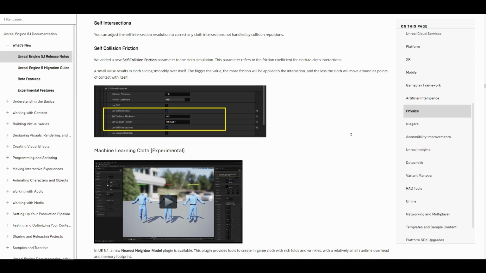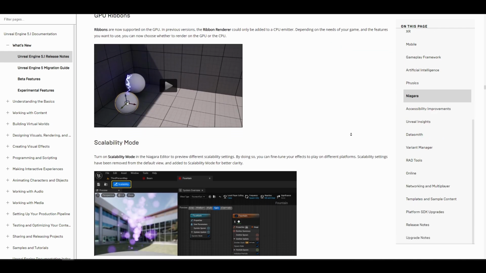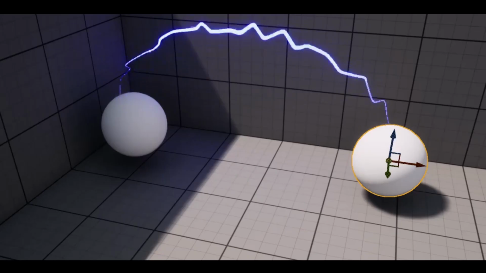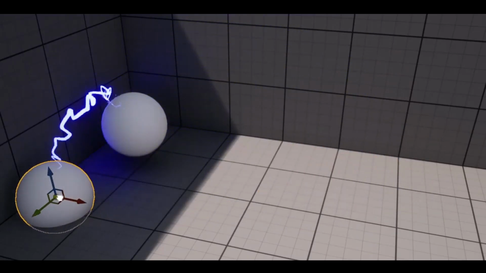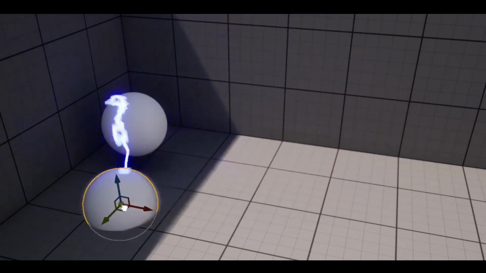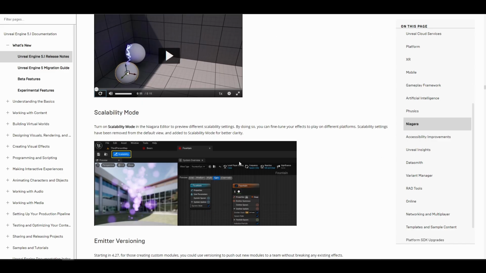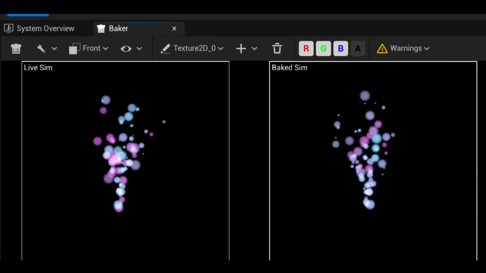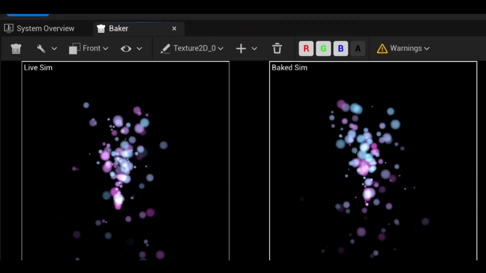At the same time, there's also some more self-collision improvements and a lot more other improvements coming to cloth simulation in Unreal Engine. Niagara is having a bit of an improvement as ribbons are now supported on the GPU. Previously available only on CPU, now users can choose if they would like to do their rendering either on GPU or CPU. There's also some very interesting improvement that deals with the scalability mode, emitter versioning, and a few beta and experimental tools like the heterogeneous volumetric rendering, flipbook baker, fluid quality improvement, with a good number of UI and UX updates.